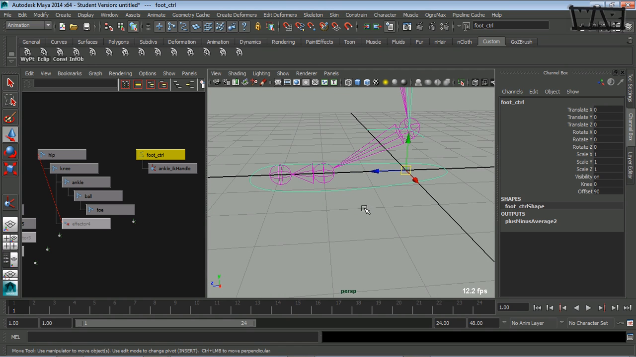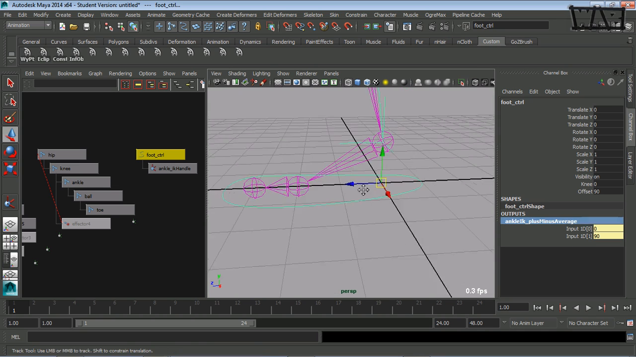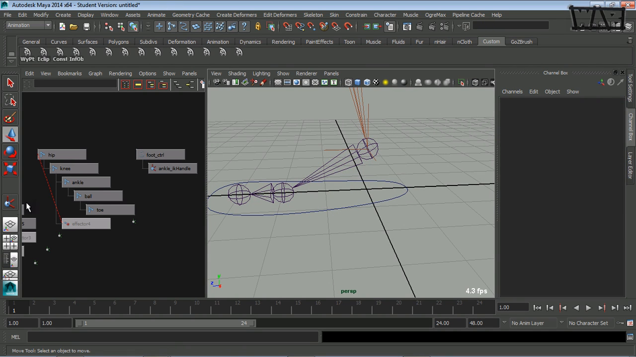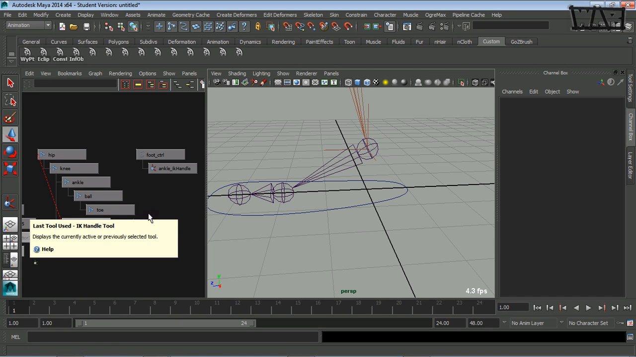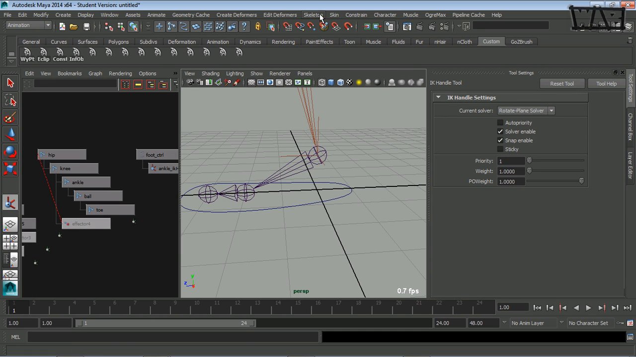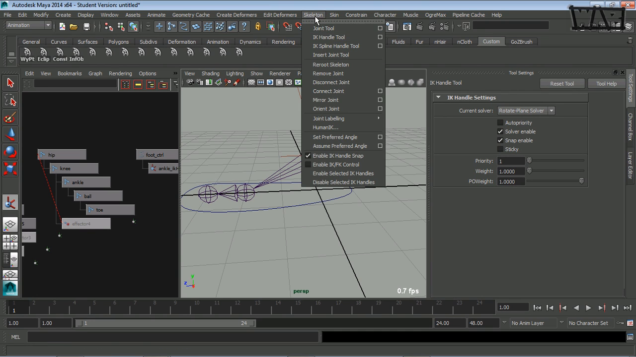This is a really pretty simple task. I'm going to go ahead and rename my plus minus average node real quick that belongs to this setup. We call this the ankle IK plus minus average node. Okay. Now I need to go back to my IK tool. I can press Y on my keyboard to reuse the last tool, or I could get to it through the menu by going to Skeleton, IK Handle tool.